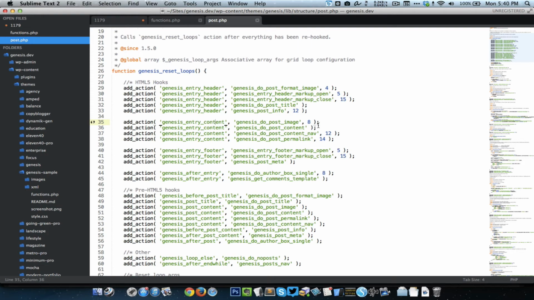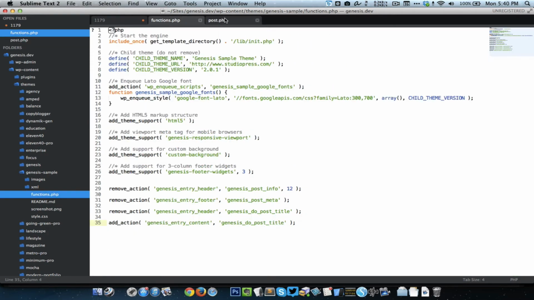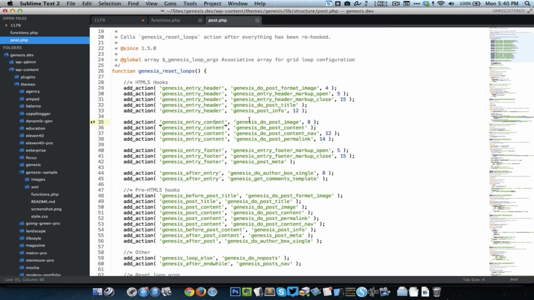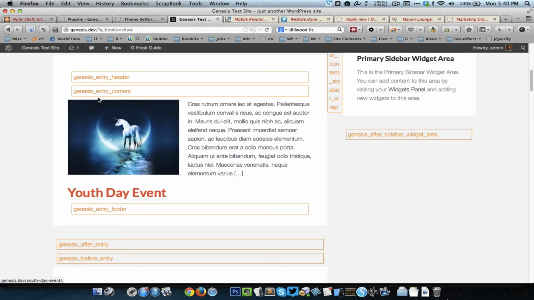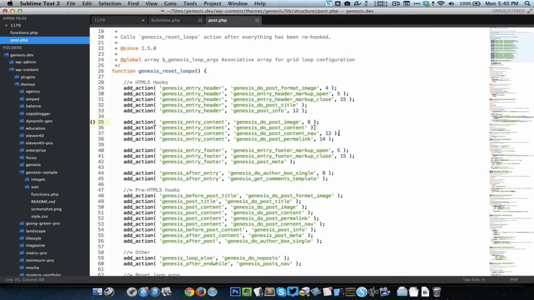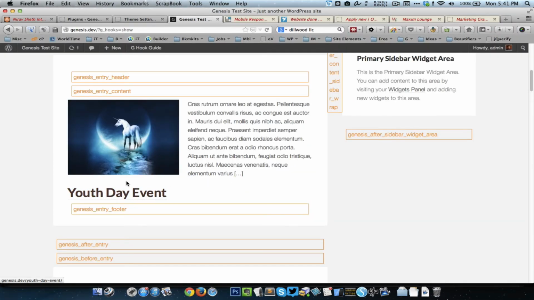Anyway, as you see, the post image is set to appear in the entry content with a priority of 8. Now the default priority is 10, and since the featured thumbnail is set to appear at a lower priority, it floats to the top. So think of it this way: if something has a lower priority, it is light, it floats to the top. Okay, so I just want to move the post title above, so I want to give it a lower priority than what it has currently.